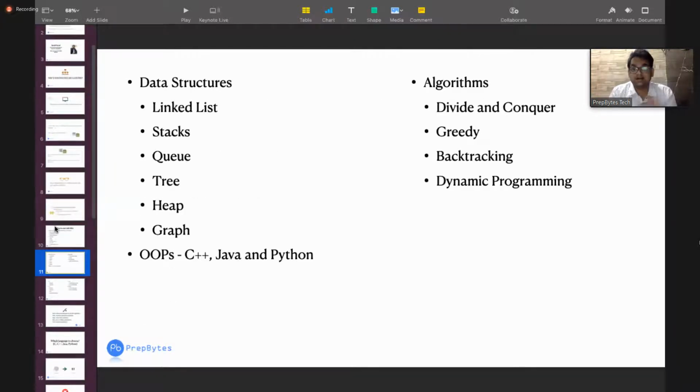Next, after this comes data structures and algorithms. You will learn linked list, stack, queue, tree, graph, and heap, the basic data structures. And for algorithms, there are paradigms: divide and conquer, greedy, backtracking, and dynamic programming. Each of these paradigms has different algorithms inside of them. 4 basic paradigms and 6 basic data structures. And OOPS is there in C++, Java, and Python, which obviously you have to learn. In C, OOPS is not there. In C, there is structure, which you can use to implement the data structure.